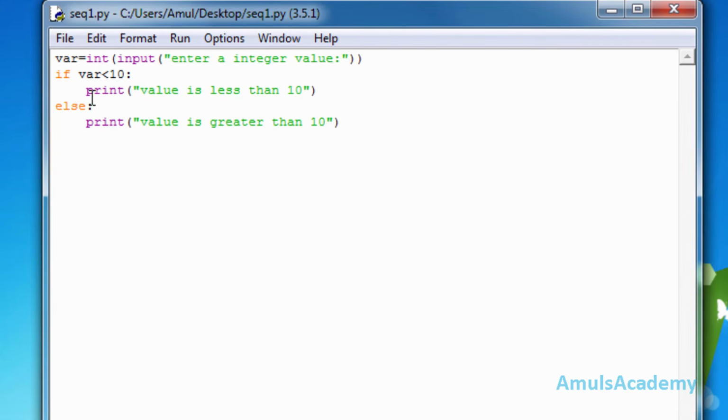Here there is a selection of the instruction based on the condition, so it is called selection control. There are different types of selection control. One of them is if else. I'll explain different types of selection control in the next class.